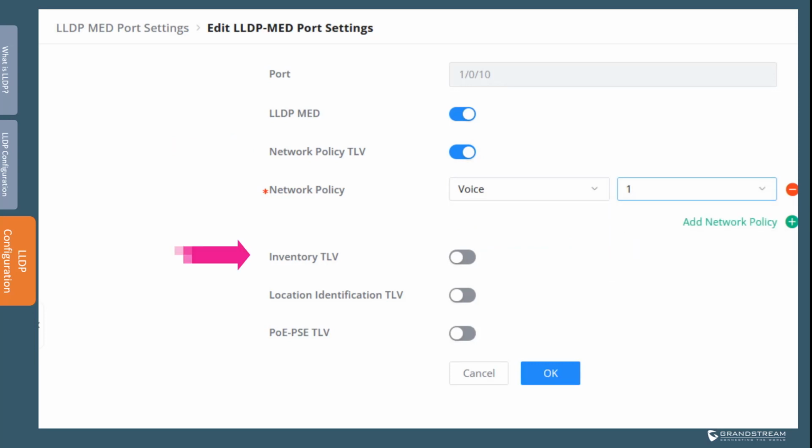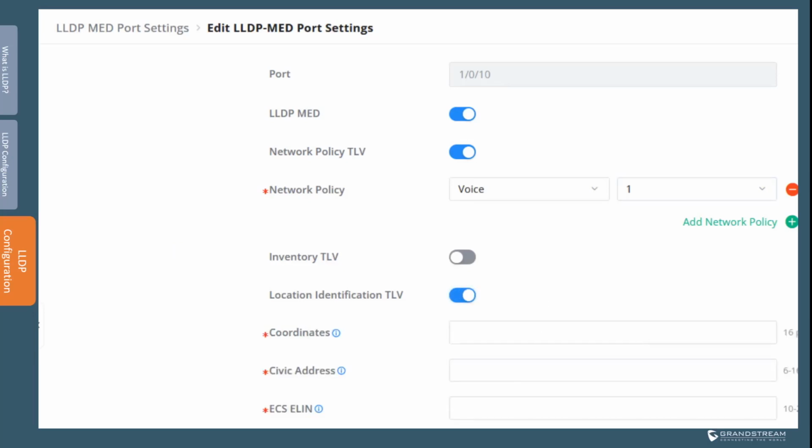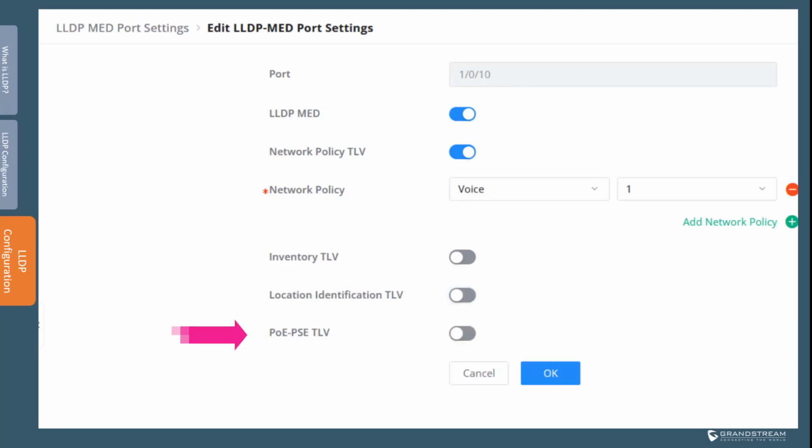Inventory TLV allows the switch interface to include inventory details about itself in the LLDP message, such as the firmware version, serial number, model number, manufacturer name, and hardware version. Location Identification TLV provides location information to the media endpoint such as geographic coordinates, civic address, and emergency location identifier number for emergency calls. PoE TLV is enabled to convey the power management capabilities of the switch port such as power priority and the actual power granted to the media endpoint. Click OK to save the changes.